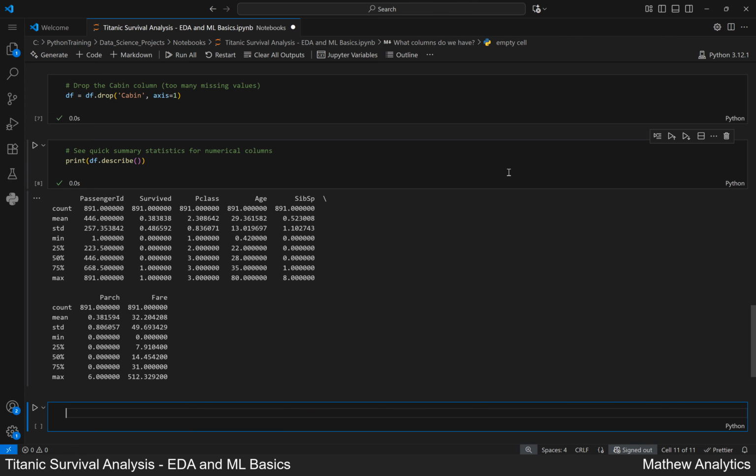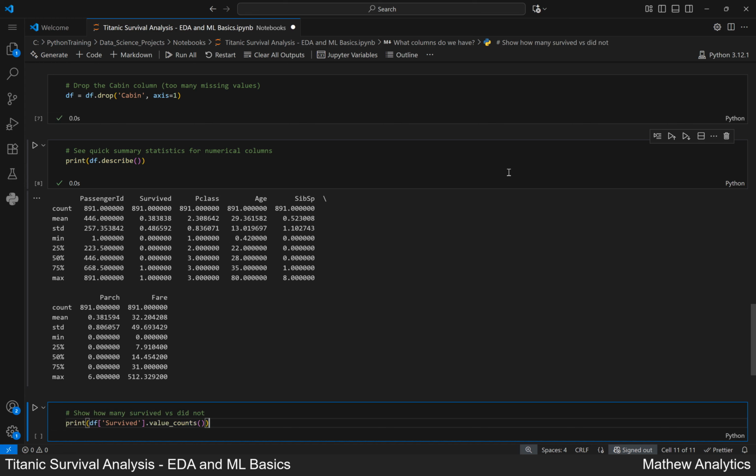Let us look at how many survived. This is our target for machine learning. Show the count of passengers who survived versus those who did not. Print the number of survivors and non-survivors using the survived column from the data frame.